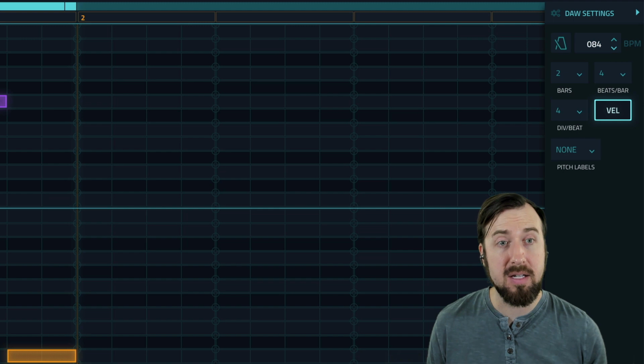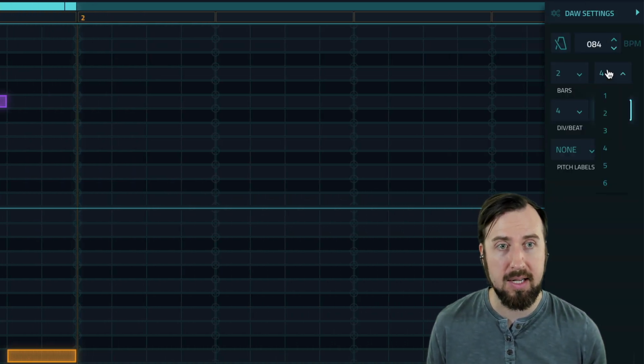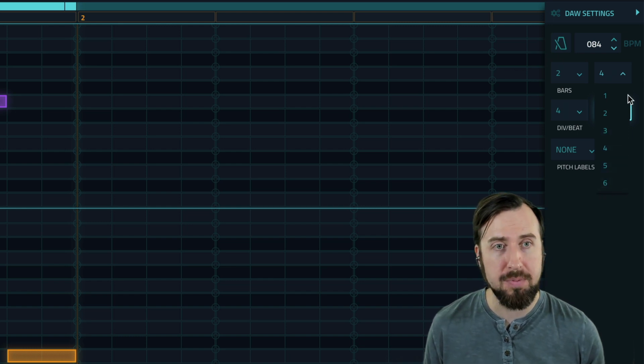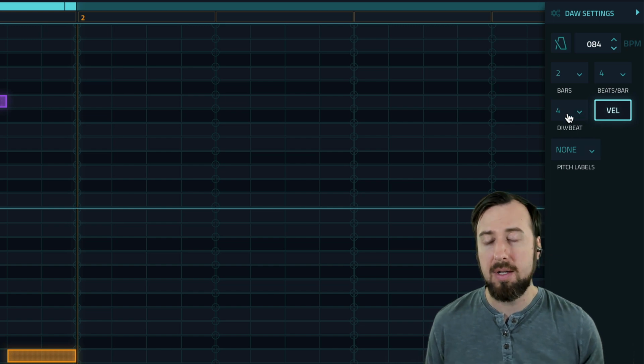And then we've got the number of beats per bar, right? So you have 1, 2, 3, 4 beats per bar. Well, we can change that to, let's say, 3 beats per bar, 6 beats per bar, whatever you want to do. And then we can also change our divisions per beat. And I really like this feature.